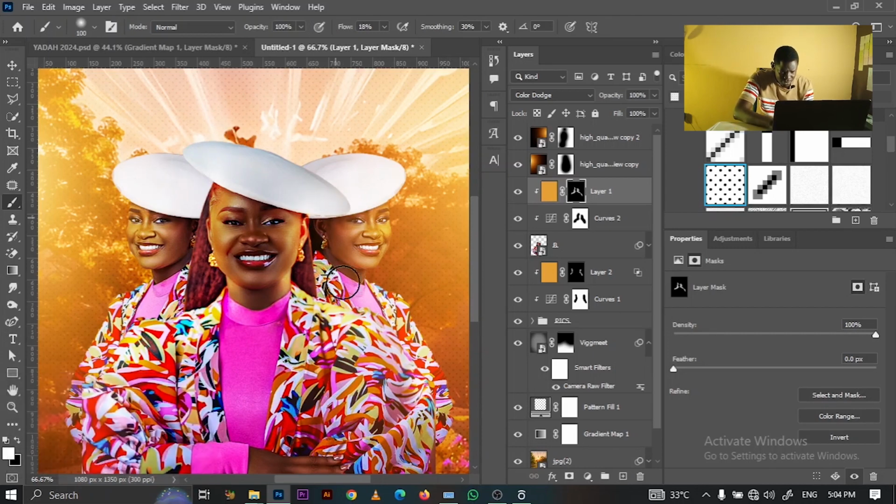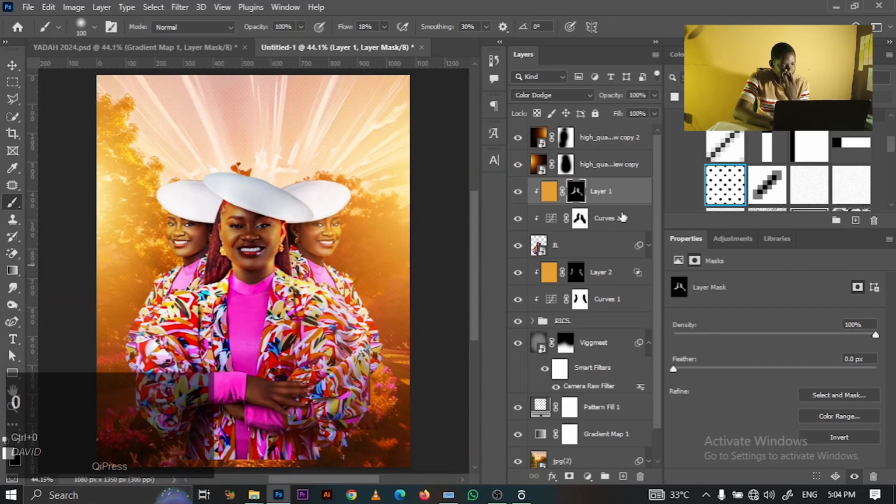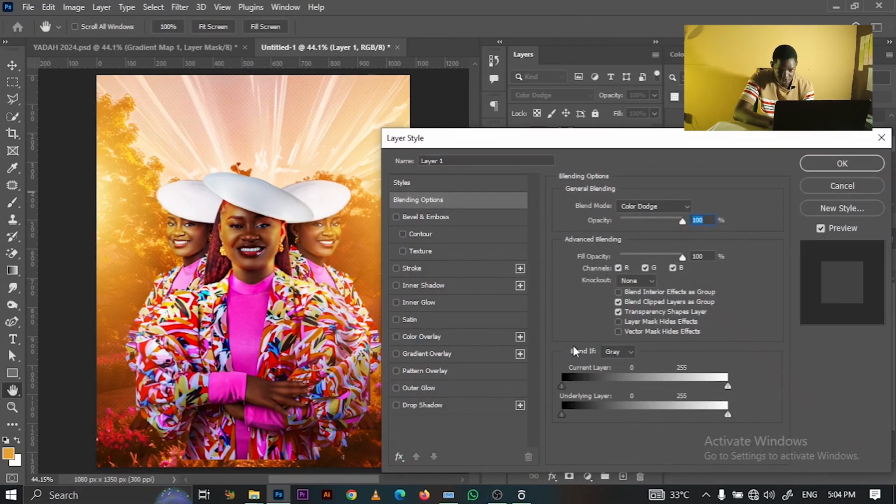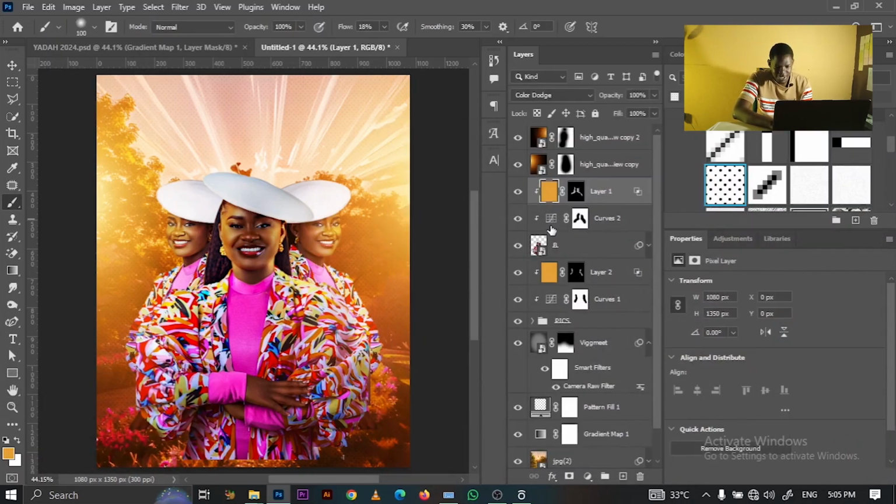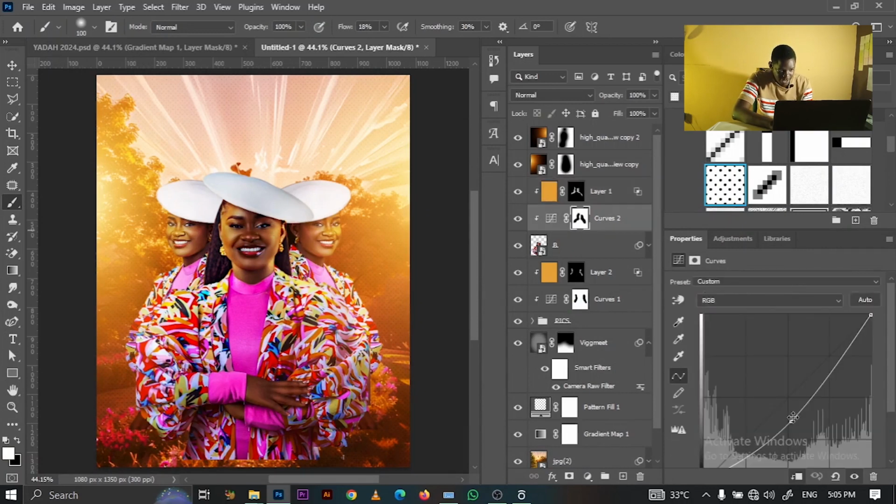So what I'm going to do, I'm going to double click on this layer. I'm going to reduce the opacity of this, reduce the blending of this. I'm going to try and blend this to our skin. Alright, so this is what we got here. I'm going to go to this curves layer and boost the light up a bit. Alright, so we have this.